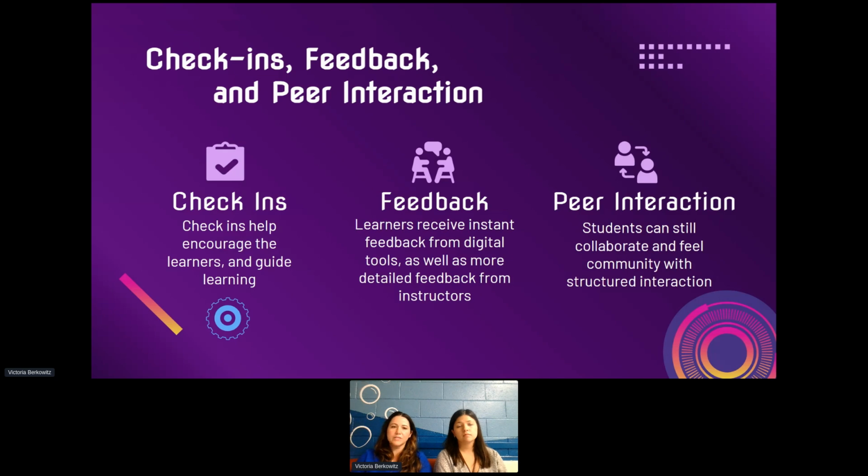So in our courses, we found that check-ins, feedback, and peer interaction are some of the most important things. And they're not exactly what you think of when you think of asynchronous or self-paced learning, but they're really important. So check-ins is just meeting with the student, letting them know how they're doing. With the self-paced, when they're in the classroom every day, we try to check in with the students every day or every other day if it was a larger class and see how they're doing.